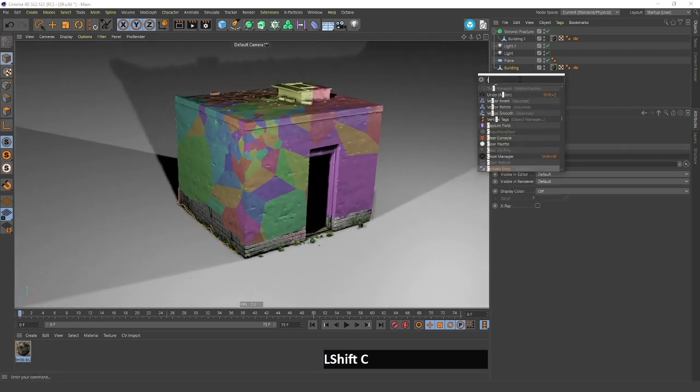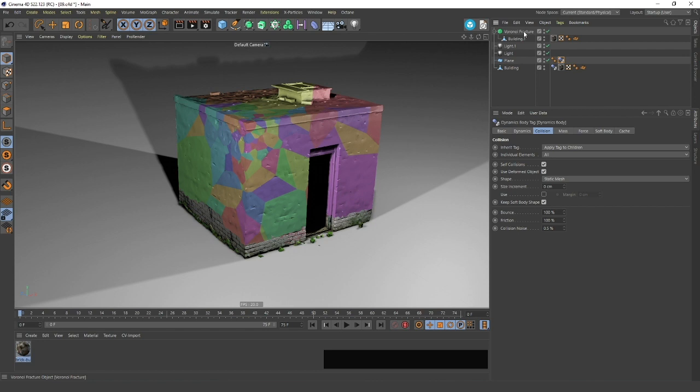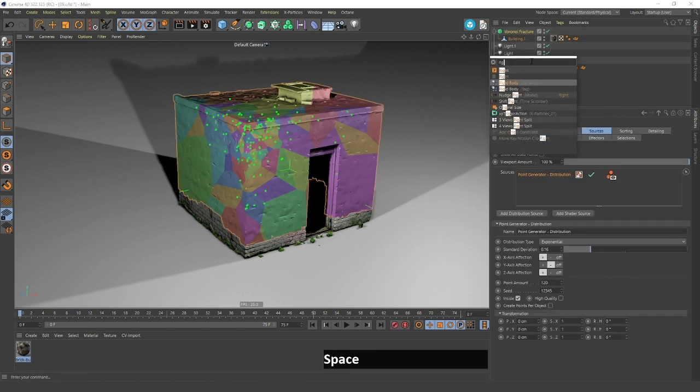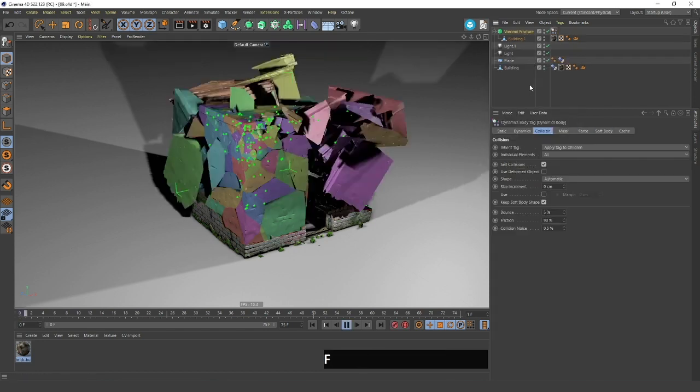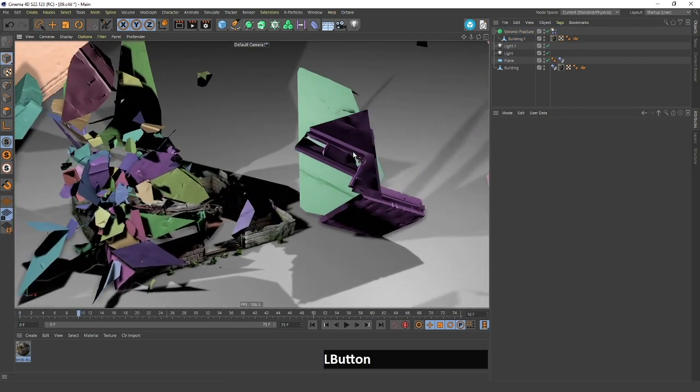So now I will add this collider body to the building, which is the lower part, and also to the plane. And to this voronoi fracture, I will add a rigid body tag. And when I press play now, everything kind of blows up, and there's even more problems here.